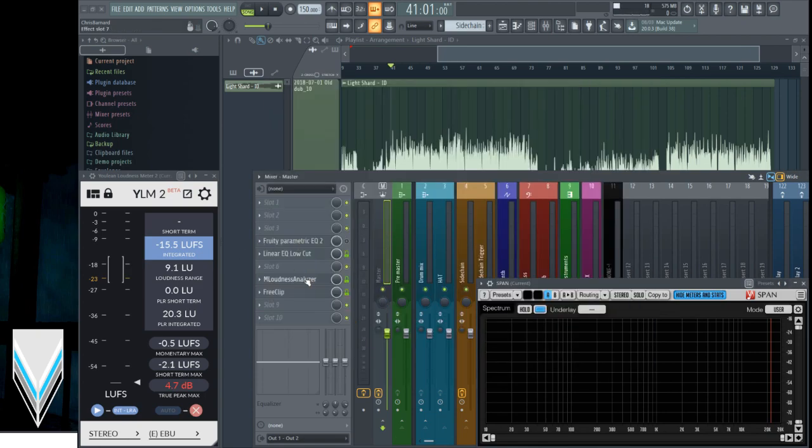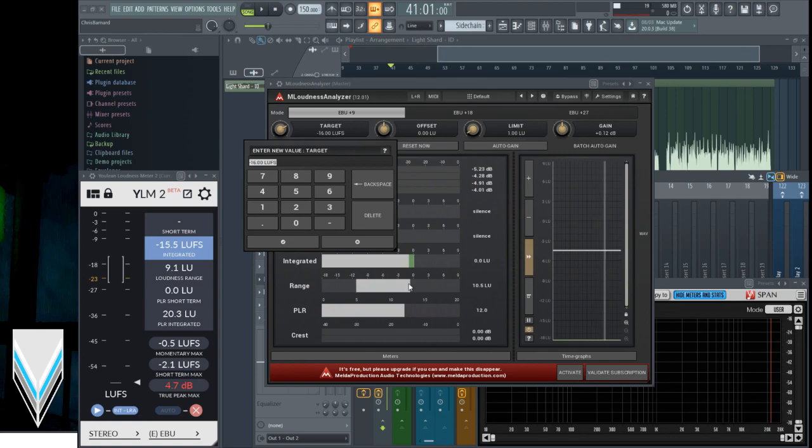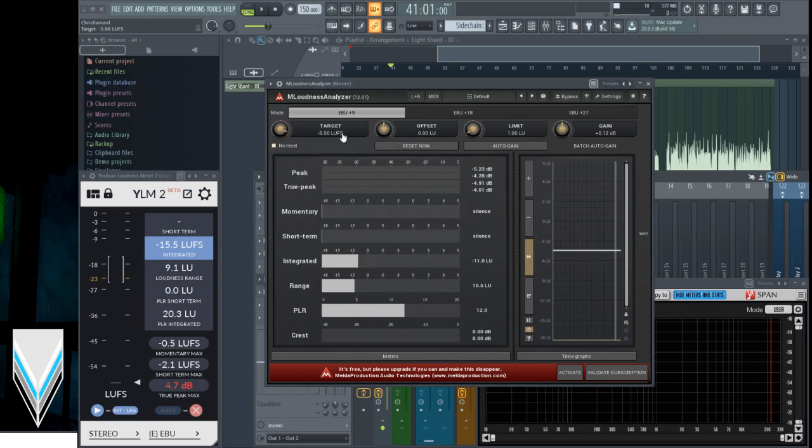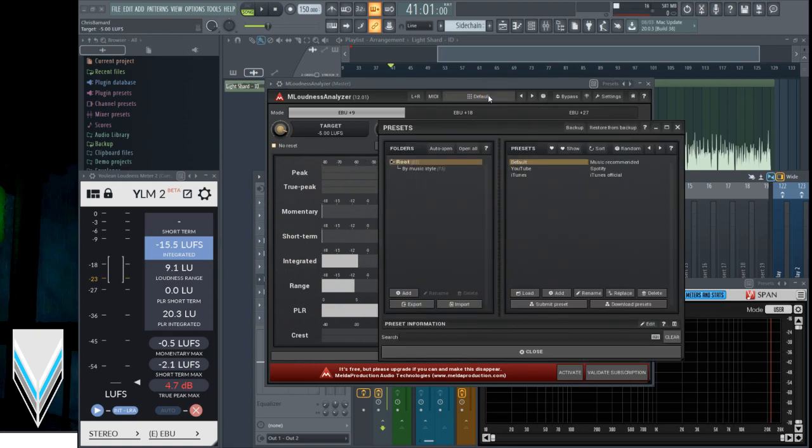And then when you're mastering, you can go and put this to -5 or -6 or -4, or you can even go to -12. Or you can go and use the presets to render for each individual streaming platform. And music recommended, I think, is -12 or -16. What do you know? Okay, cool.